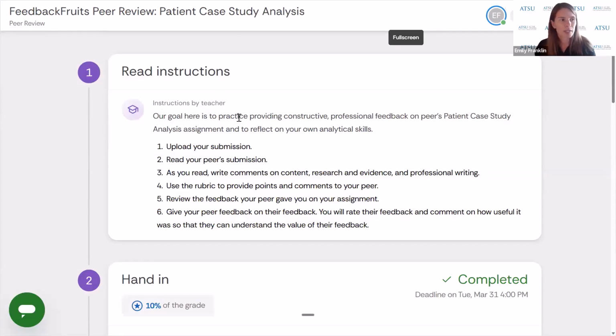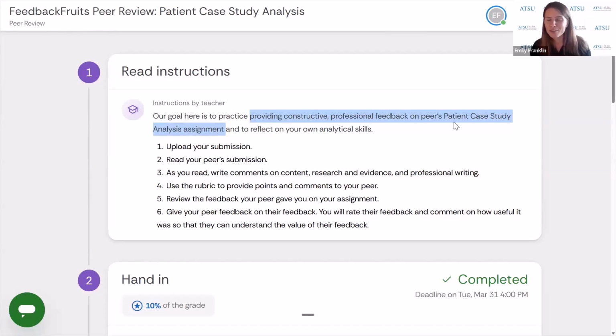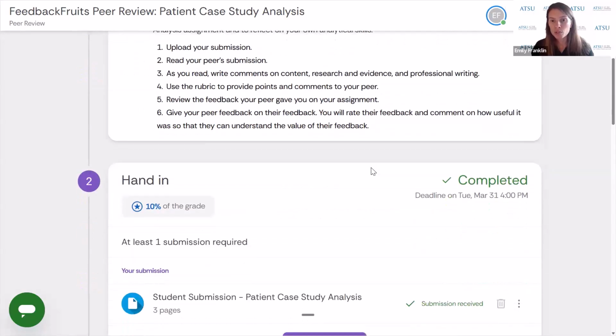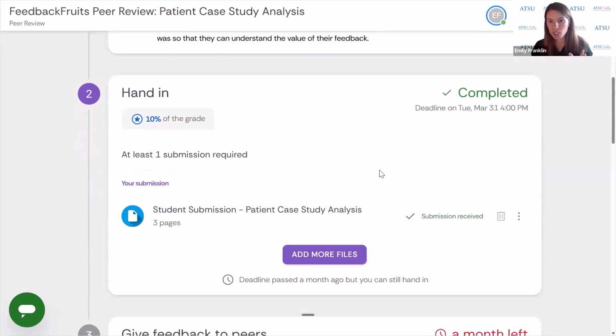So step 1 is to read the instructions, and you, the instructor, write this, like, we're here to provide constructive professional feedback on peers' patient case study analysis. And then I have specific steps, what students are to do. So we set clear instructions there. And then step 2 for the student would be to hand in their submission.